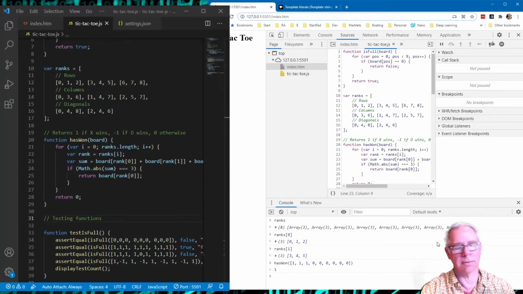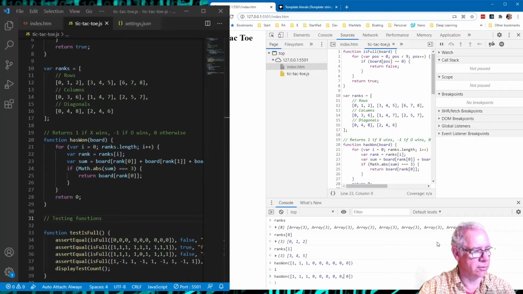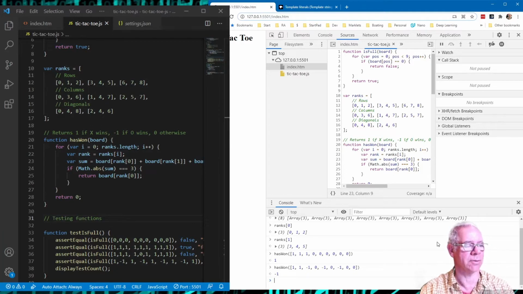And it says 1. The player who has a 1 there wins. The X player wins. What if the Y player wins with a diagonal win, like that? -1, 1. Okay. And what if nobody has a win yet?